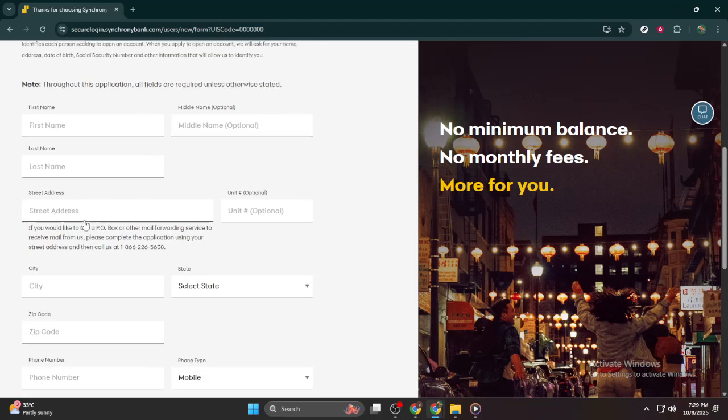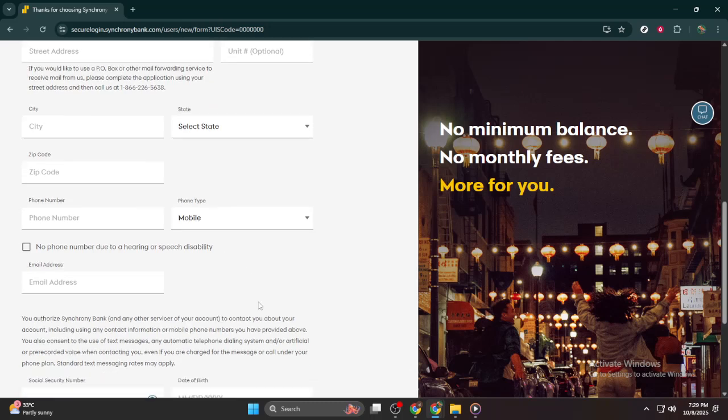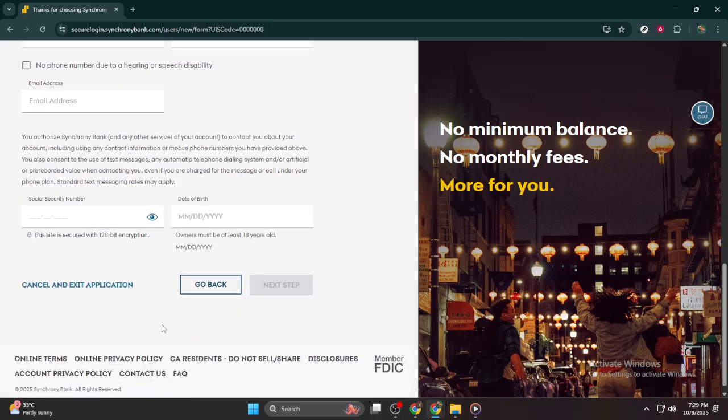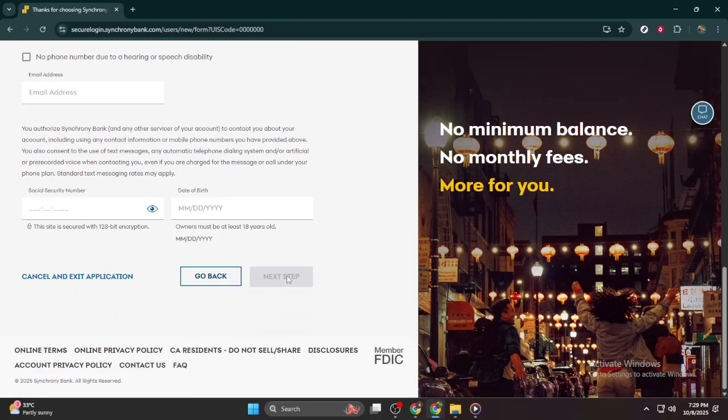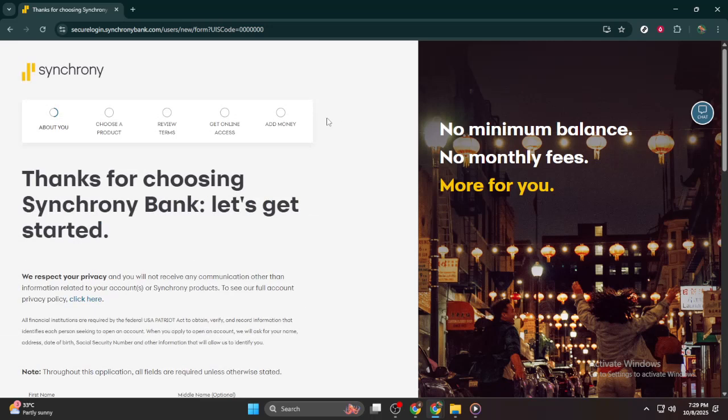Keep an eye on your email or snail mail for any confirmation from Synchrony Bank regarding your new account. In some cases, they might need additional information from you, so be sure to respond promptly to ensure everything runs smoothly. And there you have it.